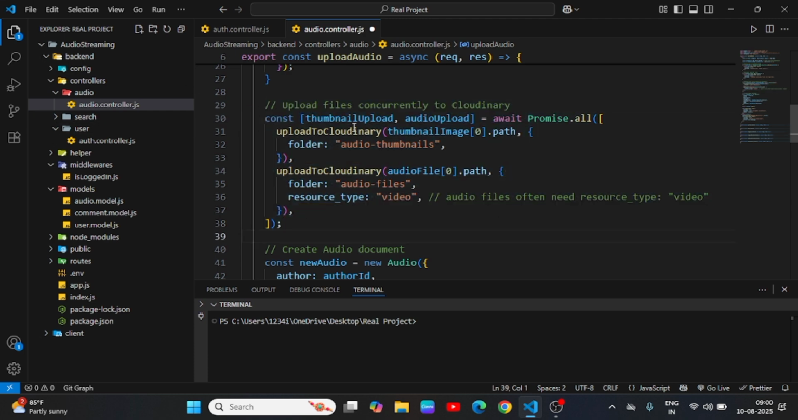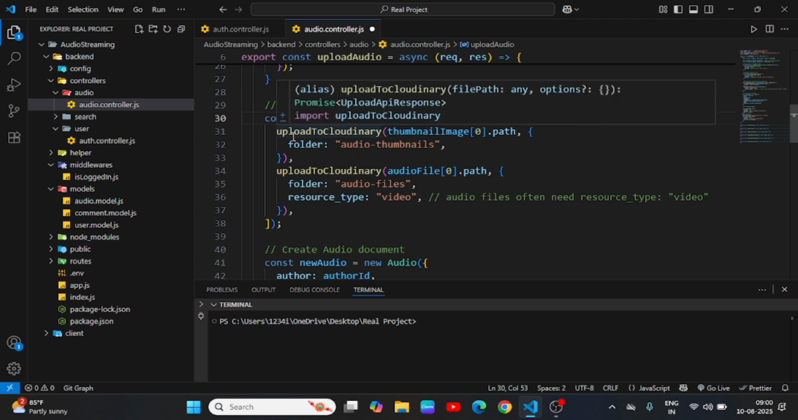So we are structuring the thumbnail upload and audio upload, and we are using await because it takes time, and we are using Promise. When you use Promise, it means we are managing multiple things at once. So whatever we put inside this array will work at the same time. So this is upload to Cloudinary.